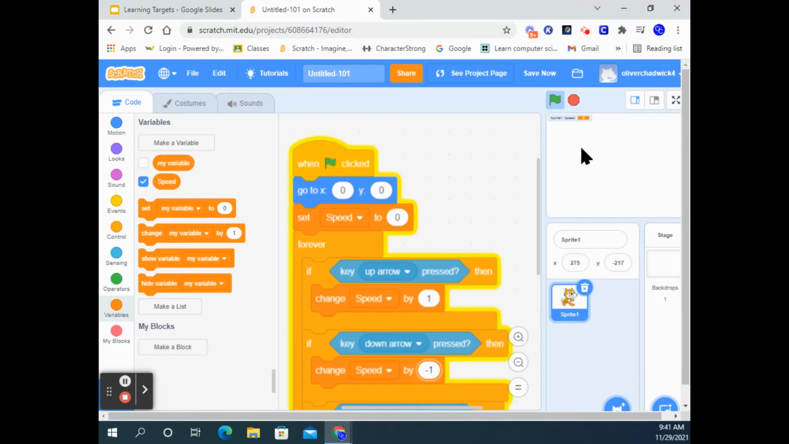So now this is the down arrow. You can go forward and backward, but the problem is it goes forever. So that's why we have that go to 0, 0. When it gets lost, click the flag and it will come back.